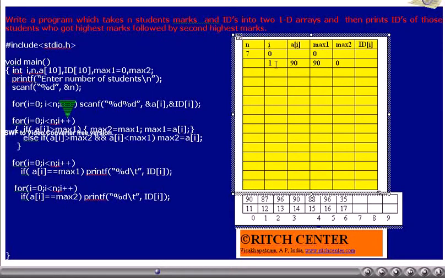I value will be incremented by 1. Is I less than n? Yes. A of I, currently it is 87. 87 is greater than max 1, that is 90? No. Thus, control comes to the following else if statement. A of I is greater than max 2 and less than max 1? Yes. Thus, 87 will be assigned to max 2.